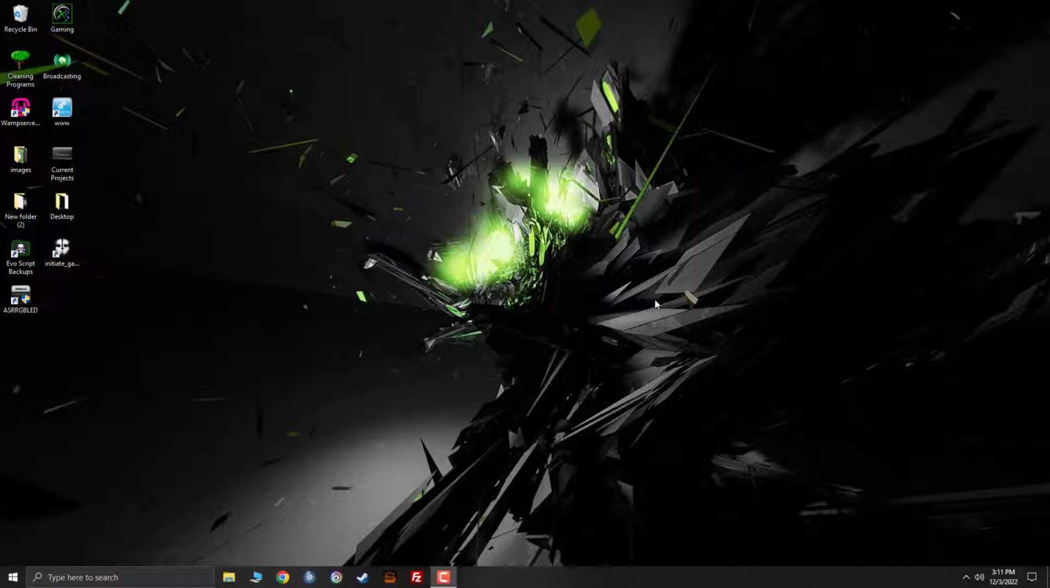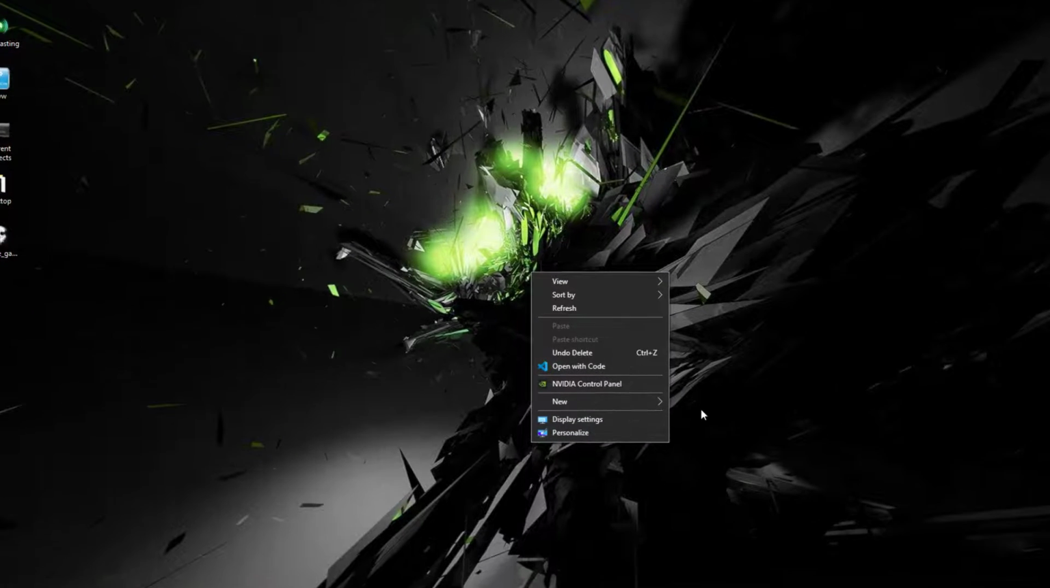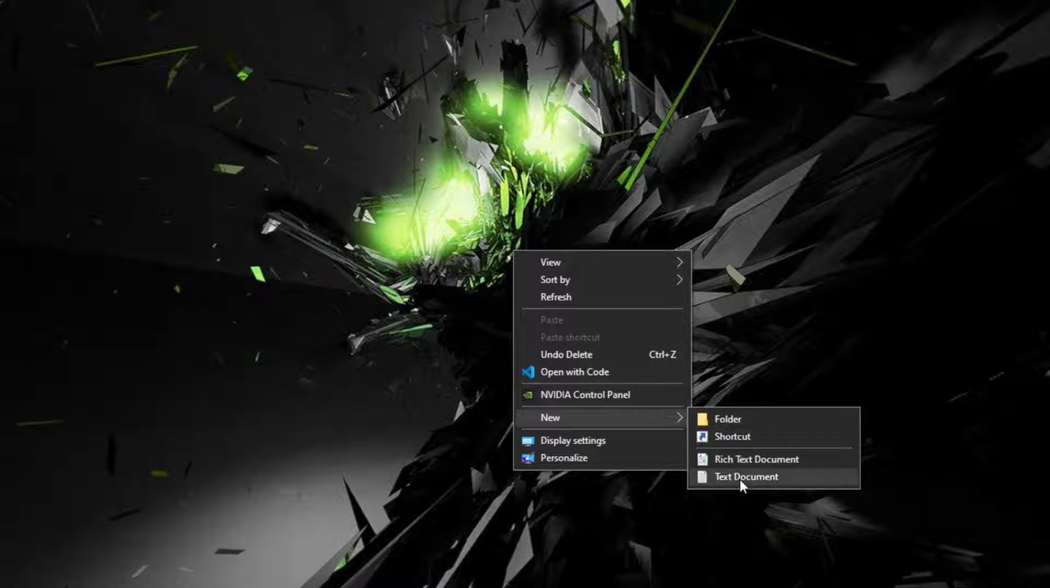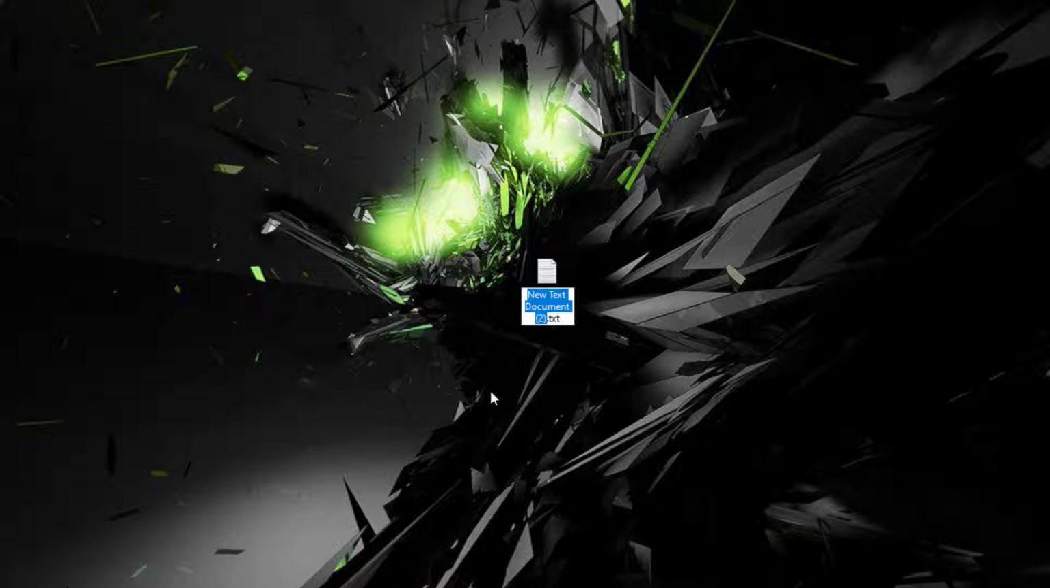Pretty simple. Basic understanding of how to create a batch file, you're going to need to know that. But to do that, just basically right click on your desktop, select new, and go to text document. You should see the .txt.